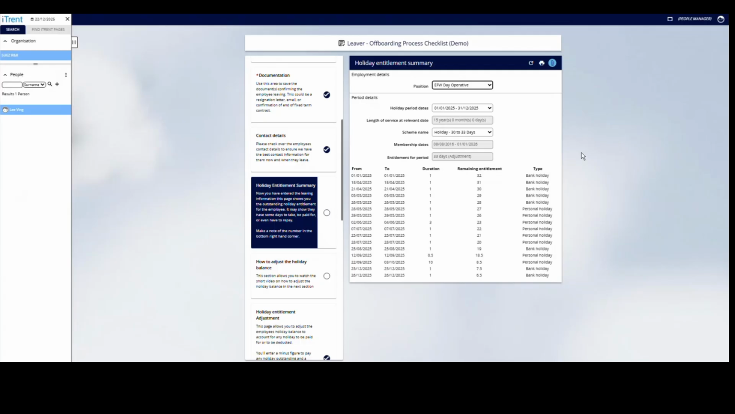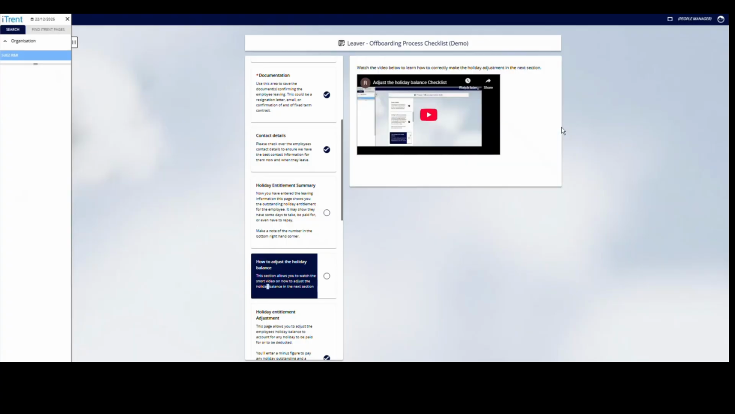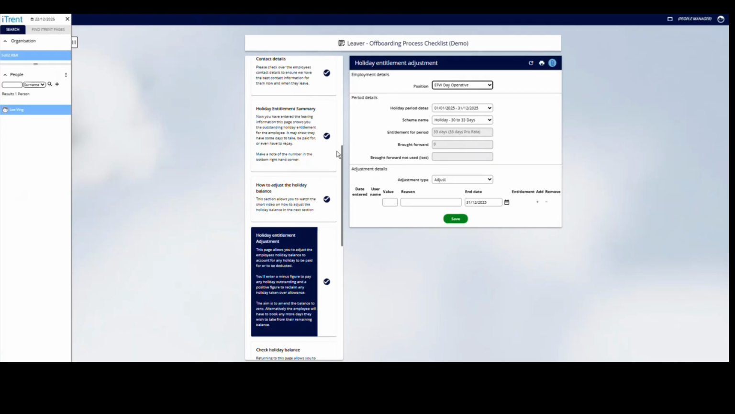The Holiday Entitlement Summary is used to ensure that the employee has a zero holiday balance at the time of leaving. If you are unsure of how to complete this, please select the next step, which has a video guide of how to complete this in full. The next step is the adjustment. Please select the right values to bring the balance to zero.